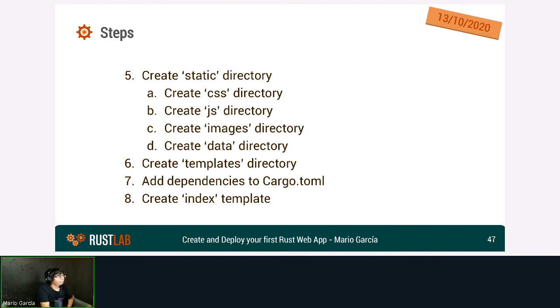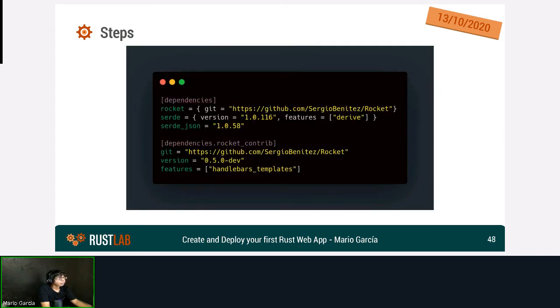We have to create the static directory, and then inside this directory we have to create the CSS directory, the JS, images and data directories, and outside the static directory we have to create the templates directory, and then add the dependencies to our manifest and create the template. For this exercise we will only have one template.